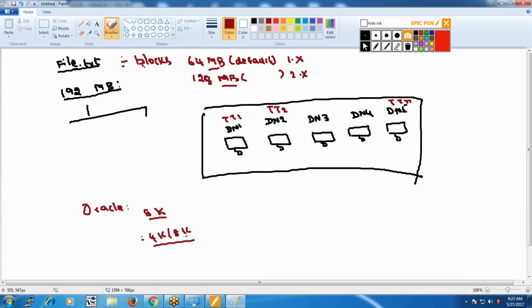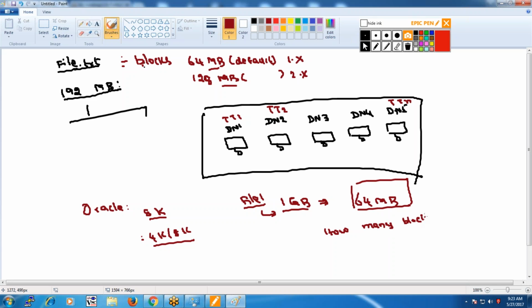Why so? Because we are dealing with a huge volume of data. Let me take an example: if you want to store 1 GB of data and the block size is 64 MB, how many blocks do you need? Take a file 1 whose size is 1 GB. The file is divided into blocks of 64 MB size. How many blocks do you need to hold this file?